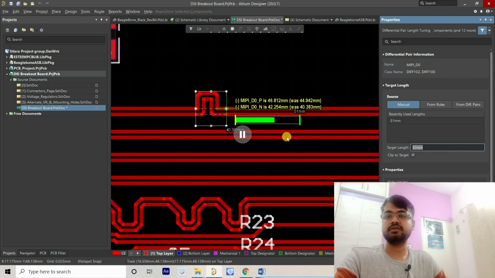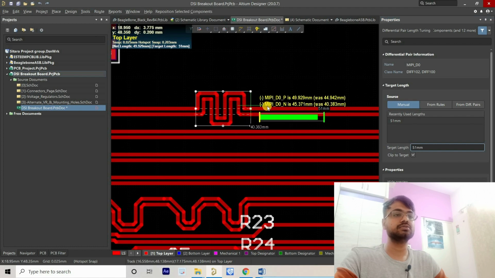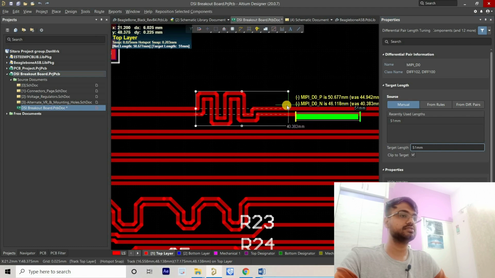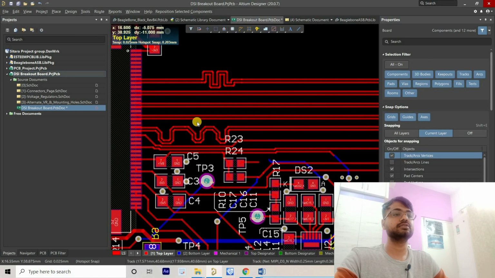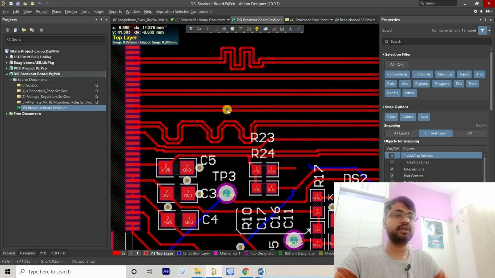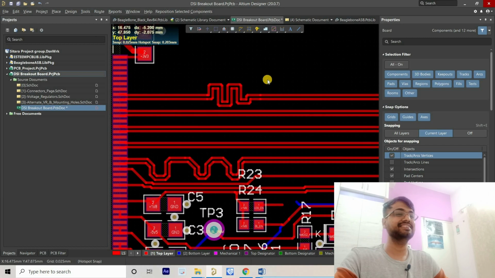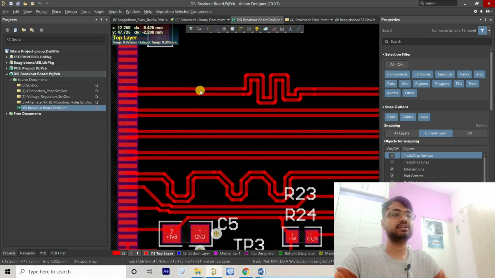So we already checked the clock, it is 51 mm, right? So we will fill the target length here and just click over pause and drag it like this. And after it reaches close to 51 mm, it will stop. Now you have to left click again. That's it. So you can compare the serpentine as I did manually and using the Altium Designer tool.